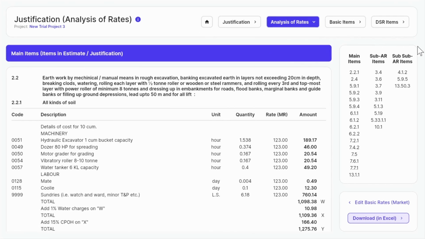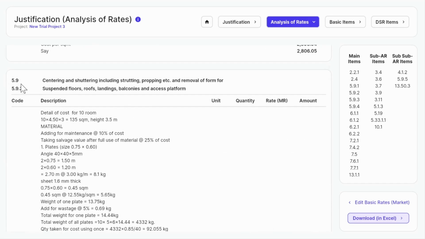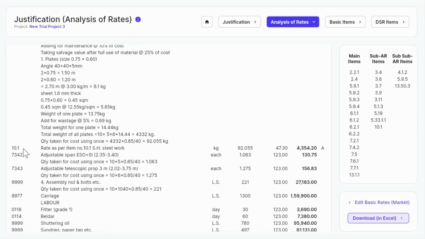I'll start off with the right side so that you get an understanding as to what is going on. On the right side, you are able to see all the main items. Now, these are the items which are inside your estimate. The sub AR items, these are the items which are directly linked with your main items. So there are going to be some items which will have different DSR items linked with them directly. So if I just scroll down a little bit on the left, for example, in this item number 5.9, you can see we have an item directly linked, that is 10.1. So I'll be able to find the 10.1 right here in these sub AR items.